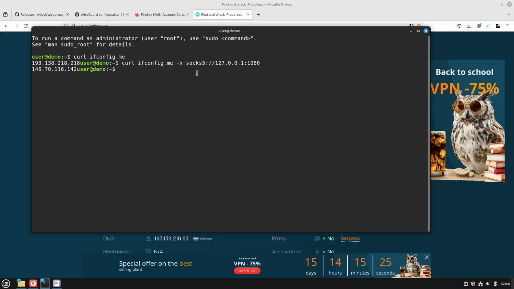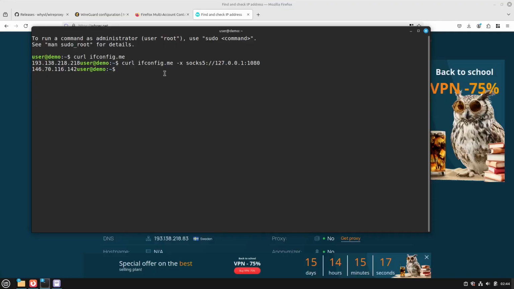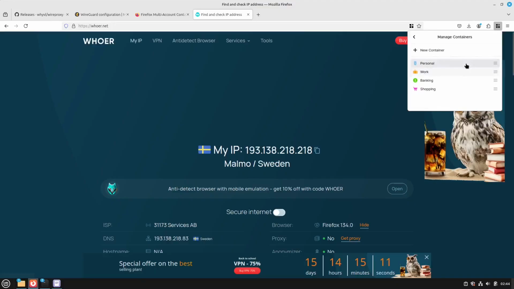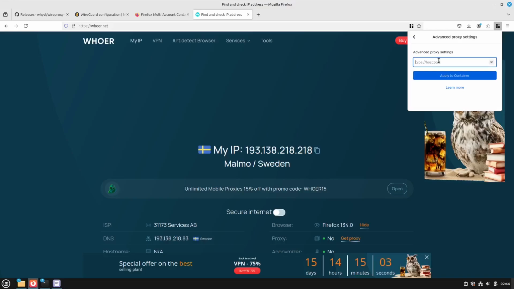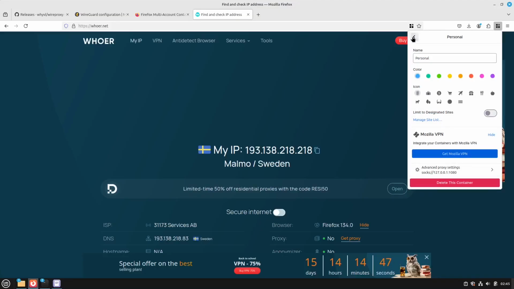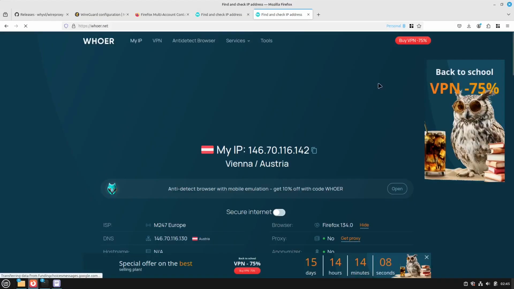We will send our request to ifconfig.me using the local proxy that we are running using Wireproxy, and we see that the IP address is different. So now, if I go to my Firefox privacy containers and set up a proxy, when you set up a proxy here, you should just specify it like this, SOCKS, not SOCKS 5. And we can see that this browser tab is accessing Huir.net using our proxy server.